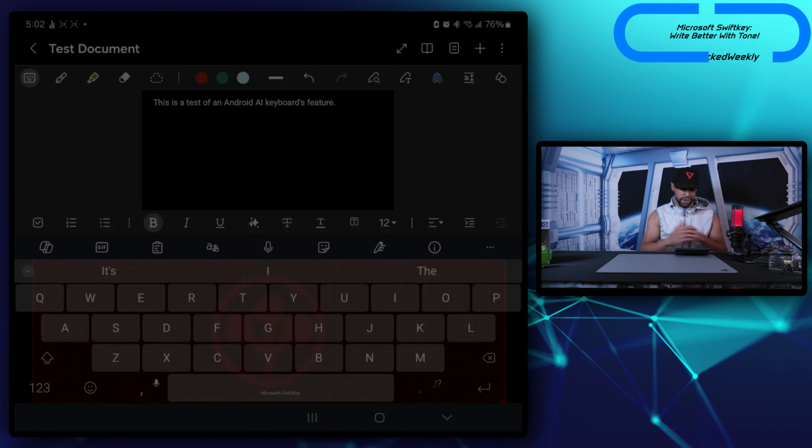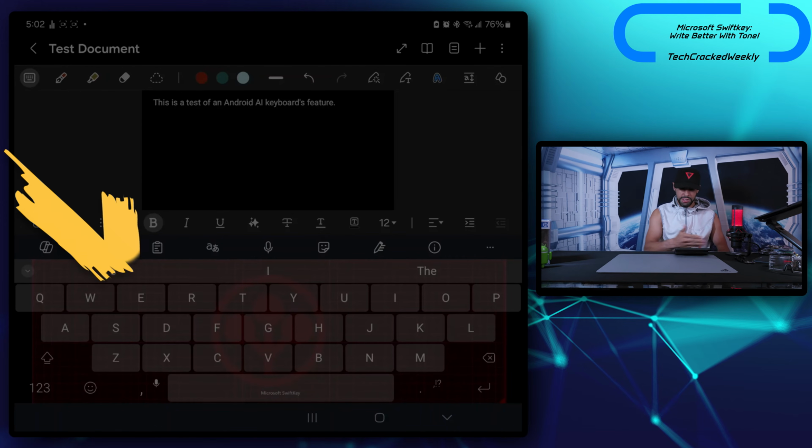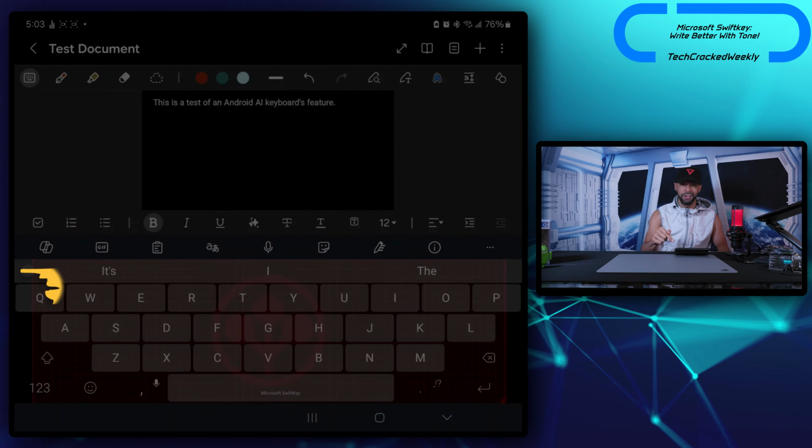So here we are in a test document, and I have the Microsoft Swiftkey keyboard opened, and I just want to point out, you can see that I have the background customized of this keyboard, which is a highlight of this software. So taking a closer look, we're going to have this toolbar at the top, and it's going to have all these different icons.